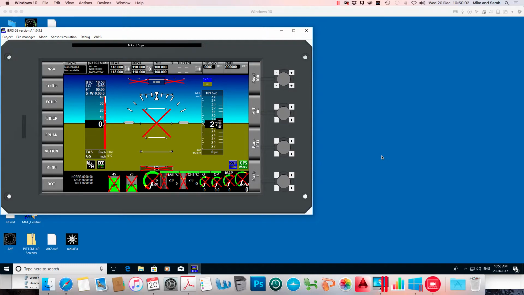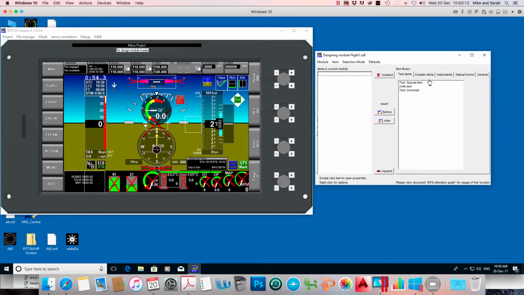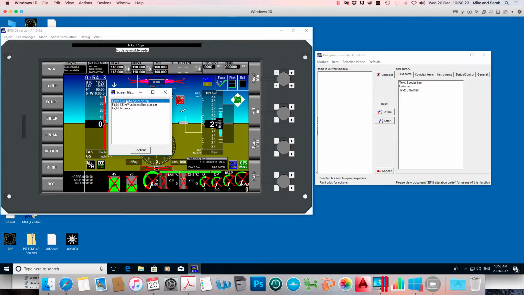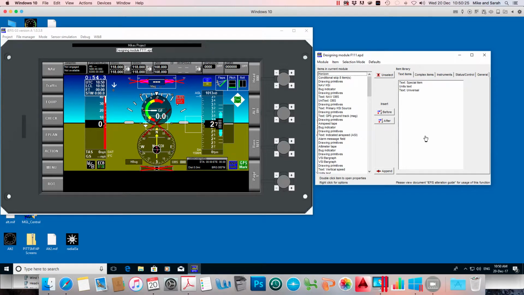All you have to do is get those custom screen files into the screens folder and then tell the iEFIS that you want to use custom screens. So let's go straight into it. Go into design mode, and let's just say there's a few things I like on the MGL default. So I'm going to select default flight module, select the correct one.